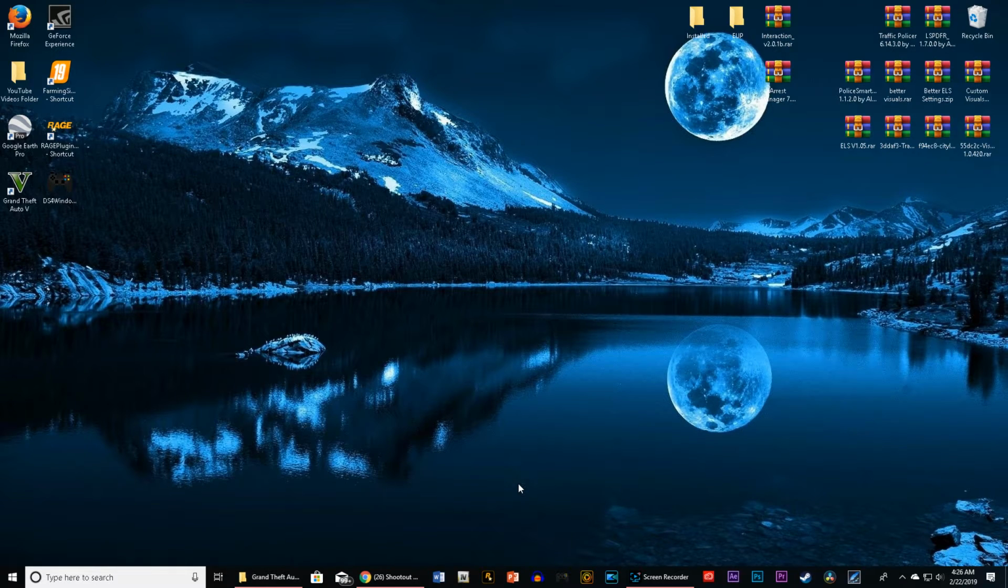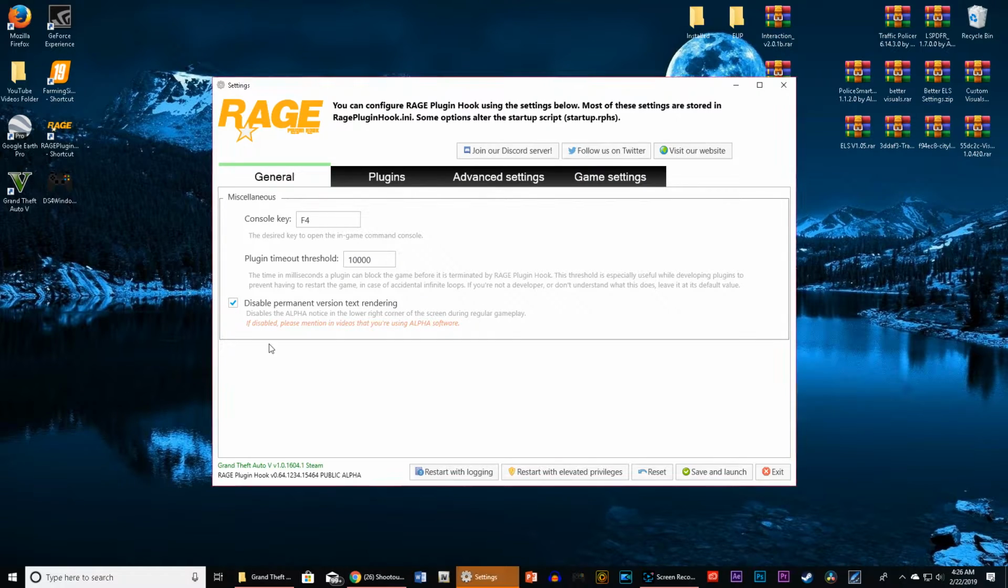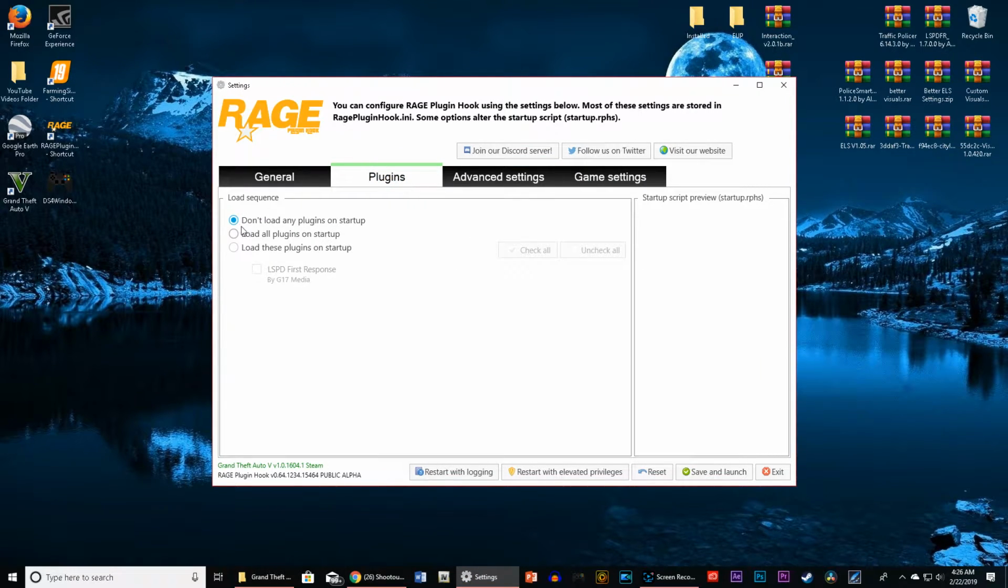Okay. So the first thing we can do is go to our Rage plugin, and we can hit Shift while this is coming up. Okay, now we go to plugins. Now this is exactly why. See how it says don't load any plugins on startup? Now it says load all plugins. This is what you want to select.